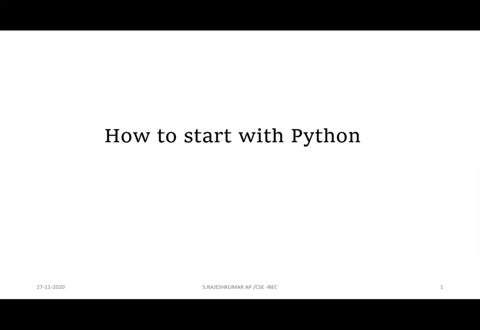In this session, I would like to teach you how you are going to start with our Python. In our previous two sessions, we have discussed what a programming language is, why it is necessary, how to handle programming languages, and how we can make a programming language available in our machine.